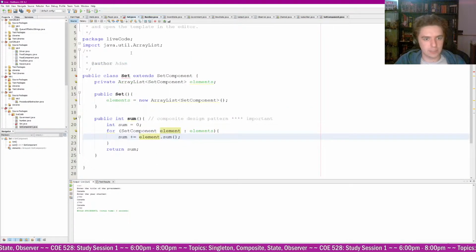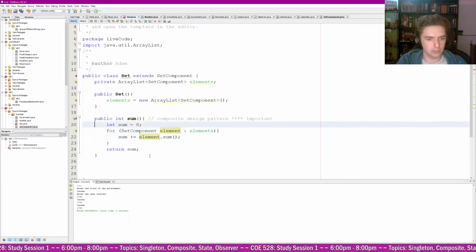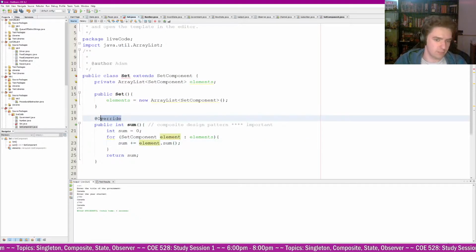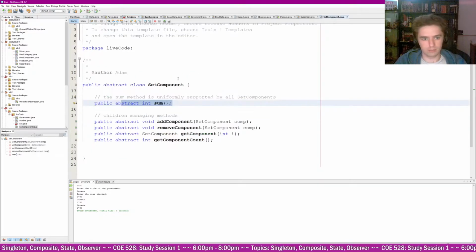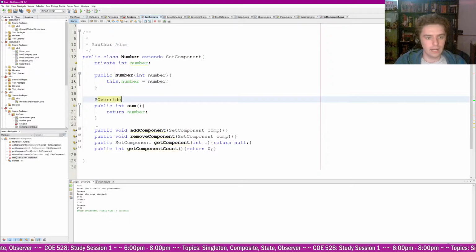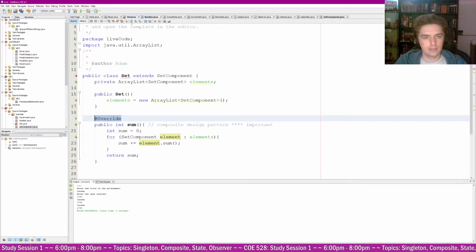Okay, so number is done. I just have to fix set. Set is not quite done because I need to actually override those abstract things. So let me put here, I think I'm supposed to put override. I don't think it actually makes any difference, but maybe I'm wrong. I don't know. Let me put override here as well. And I guess these should all have overrides before them, but whatever. It's fine. I won't do that.